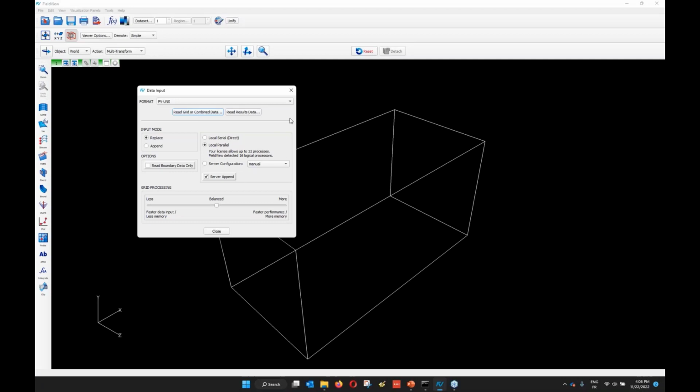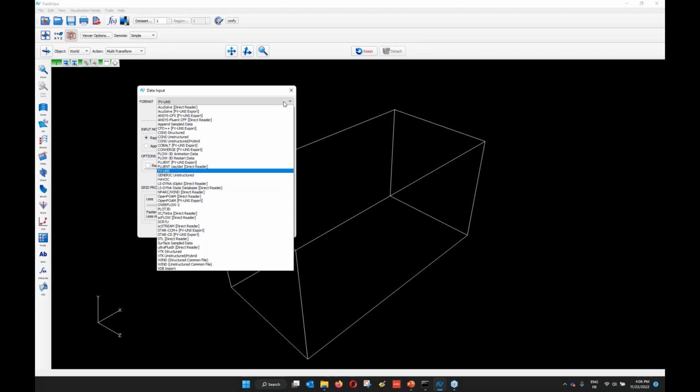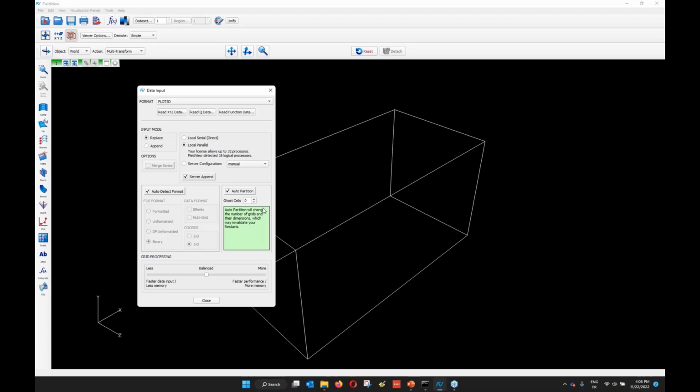If I want to read a different format, they're still all available from here at the top. We've got the format list. For instance, I can go ahead and pick Plot3D. So the format changes a bit because we have more options for Plot3D with all the sub-variants over here. And as you can tell, FieldView also remembered that when I run in parallel and I have the option to use the auto partitioner, I want to use it. So that's something that is remembered from session to session. If you have access to the auto partitioner and you like the increased performance you get from it, you don't have to turn it on each time you want to use it.